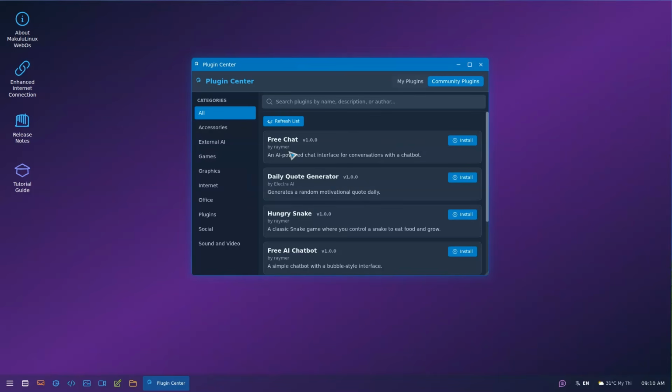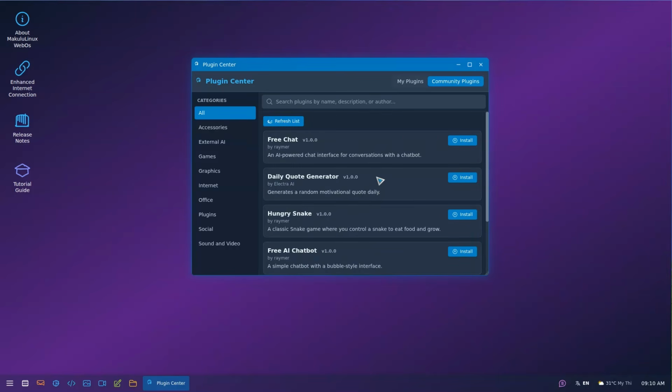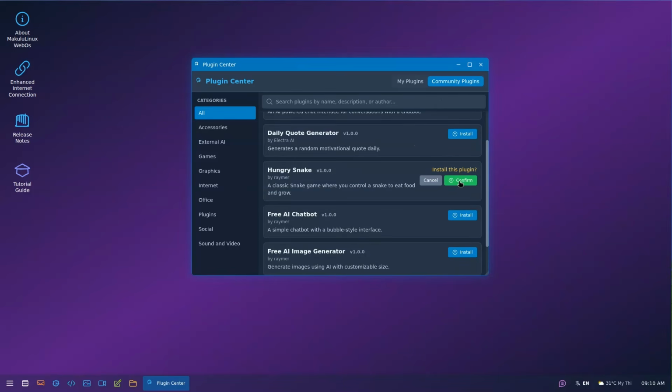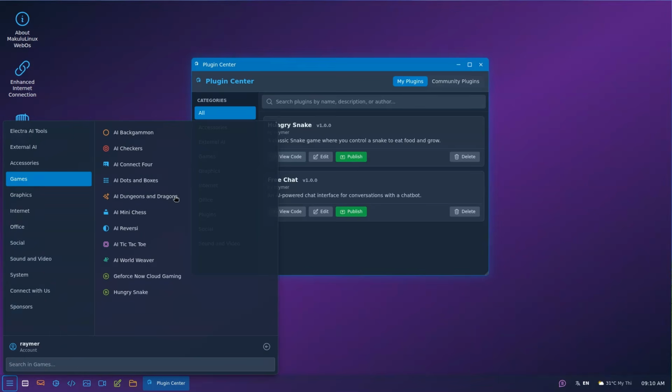And it puts your username, by the way, so people see who made it. Description, da da da da. I've already made a couple of things here, so I've been playing around with coding. Like here, I made a hungry snake game. You can go to community plugins and you can just click install. Yes, confirm, install, and it installs it. Now, once you install it, it moves it to my plugins. So there's Hungry Snake, and if you go to games, you'll see there's Hungry Snake.